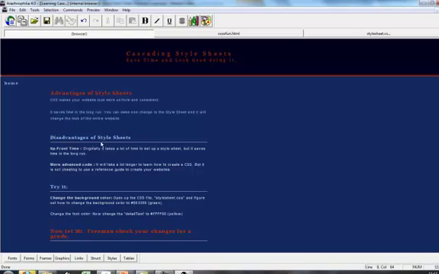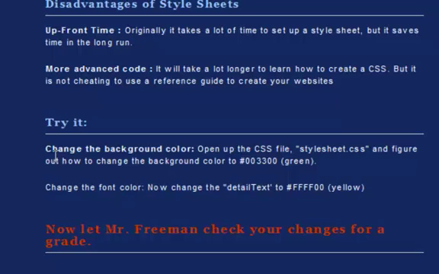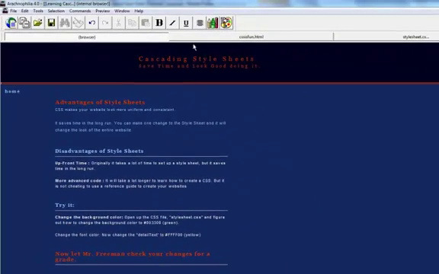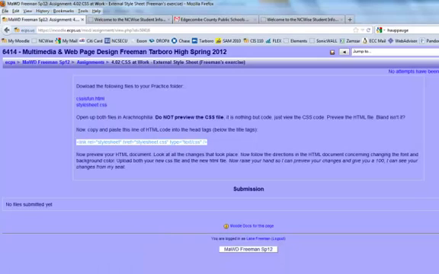Now that you can see all the changes, you have an activity. This tells you the advantages and disadvantages, but now it says try it. I want you to change the background color. You want to open up the CSS file Style Sheet, which we have already got open, and figure out on your own how to change the background color to this color green using that hexadecimal code. And I want you to change the font color, which is detailed text, to yellow. When you are finished, upload the new style sheet and HTML file to Moodle, and also raise your hand and let me grade it. So that's an external style sheet.